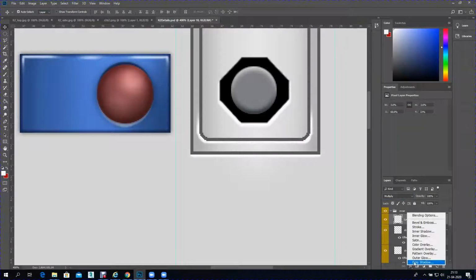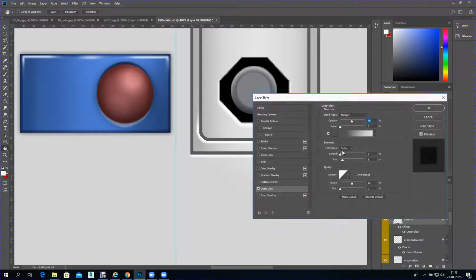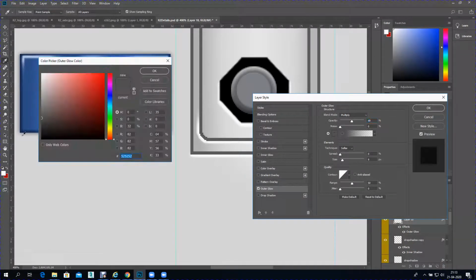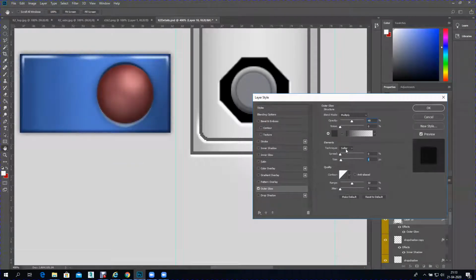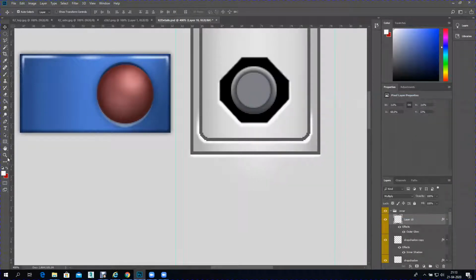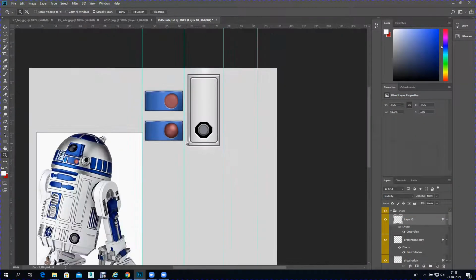effects, outer glow. Take the color, make it a little bit darker value, and then take the size, reduce it, make the spread a tiny bit more. The darkness, spread ever so slightly, and the multiply a little bit more. So there you go. Now we're getting closer to how it is down there.